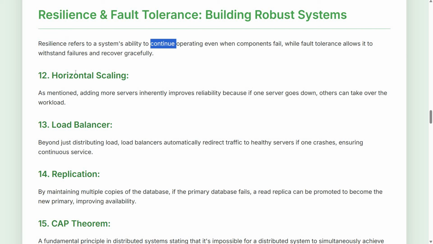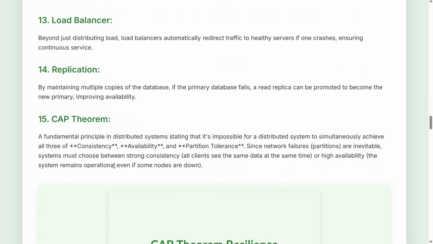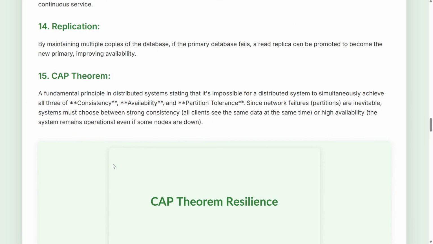Like horizontal scaling, just having multiple servers means if one fails, others can take over. Definitely. That inherent redundancy is a huge win for reliability. And load balancers are critical too, because they actively detect those unhealthy servers and stop sending traffic to them. Exactly. They provide that automatic failover capability. And replication for databases, having copies means if the primary fails, a replica can step up, minimizing data loss and downtime. Right. Those are all fundamental building blocks for resilience.